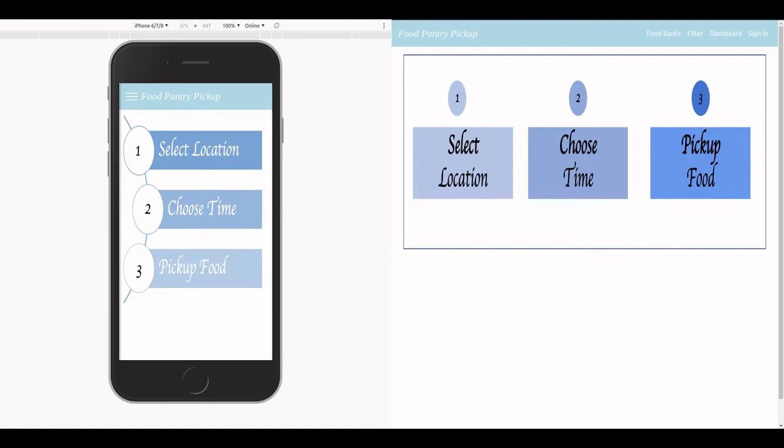Hello, my name is Shrikar Botla, and I'm a sophomore at Methacton High School, and I'm going to show you my entry for the Congressional App Challenge 2020, Food Pantry Pickup.